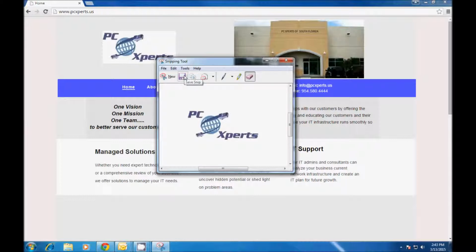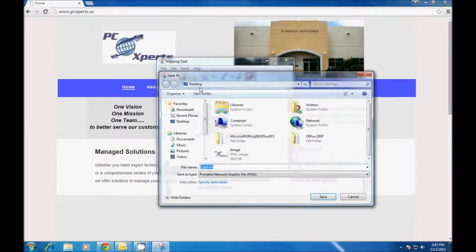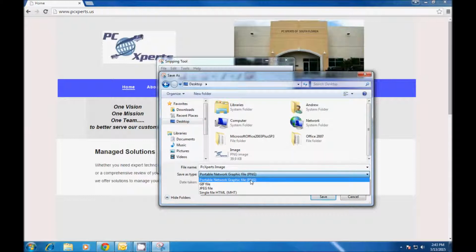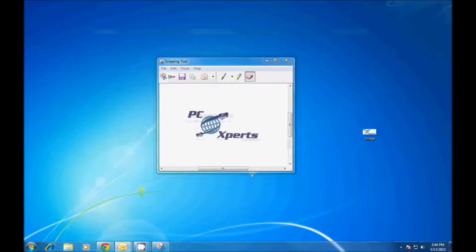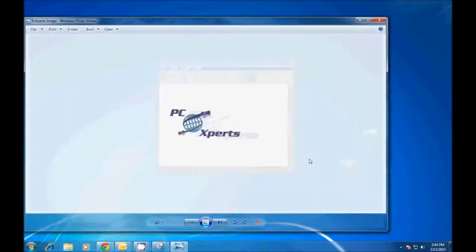Next thing we want to cover is if we want to save the snippet to our computer. So let's go ahead and click on the save button, and I'm going to call this Xperts image, and I want to save this to my desktop. Now I'm going to go with the default PNG type file, but you can also choose GIF, JPEG, or MHT. And we can go ahead and click the save button. Now that saved our image to the desktop, and in here you can see the PC Xperts image. And go ahead and open it.